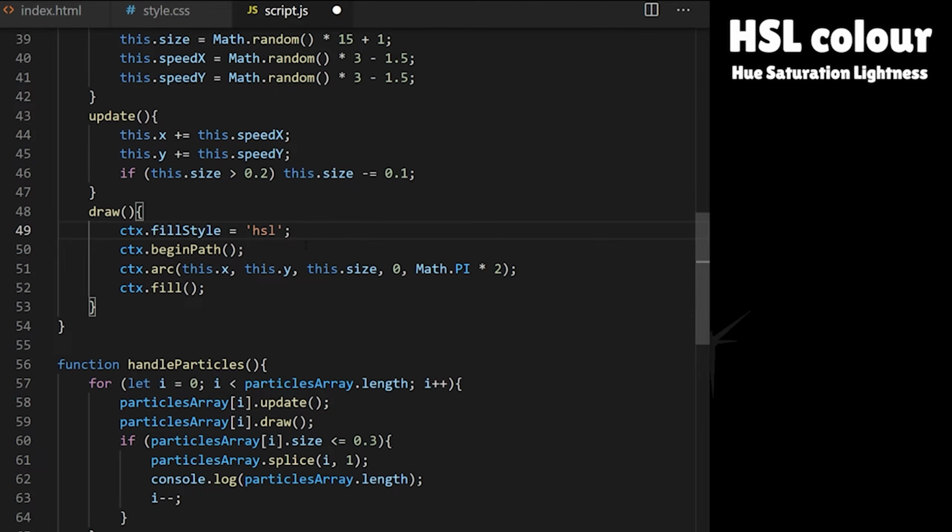concatenate HSL color and I insert my ever-changing hue variable here, like this. Saturation will always stay at 100% and lightness will be 50. Although if you want, you could also use the same technique to dynamically change these values as well for different effects. Now, as a hue variable increases for 1 every animation step, we are cycling through the color spectrum.